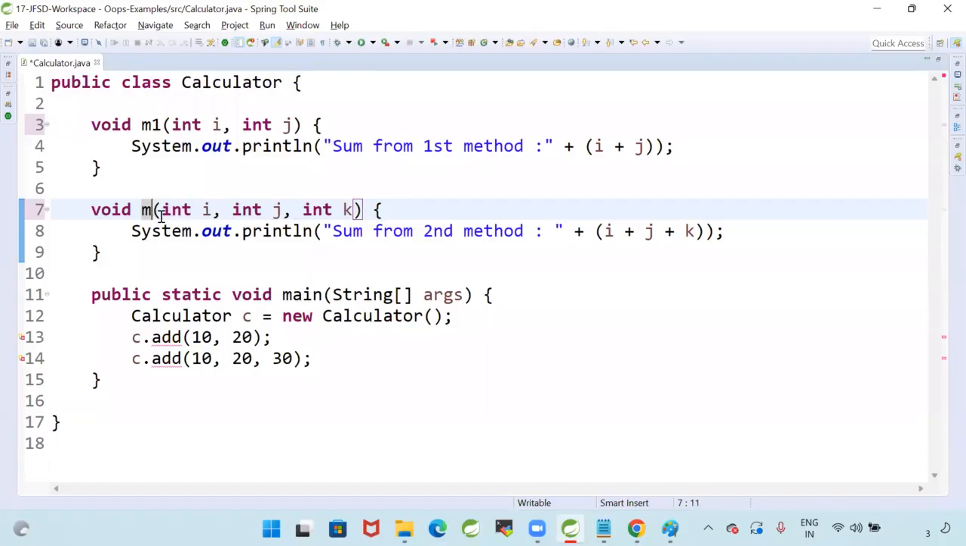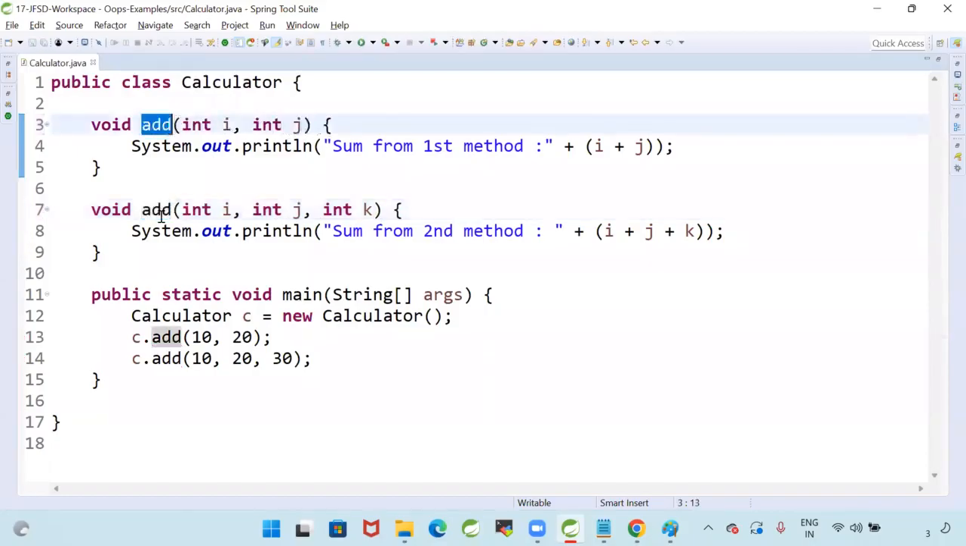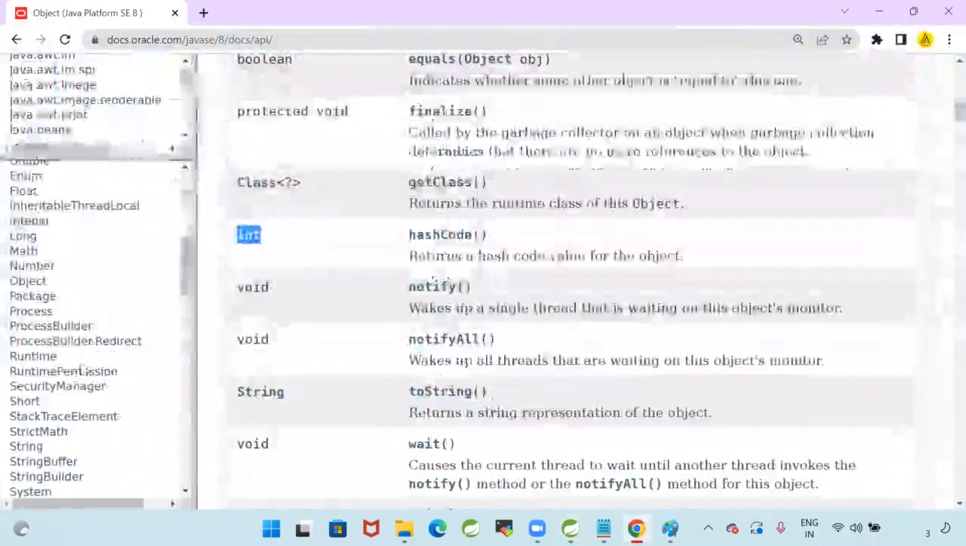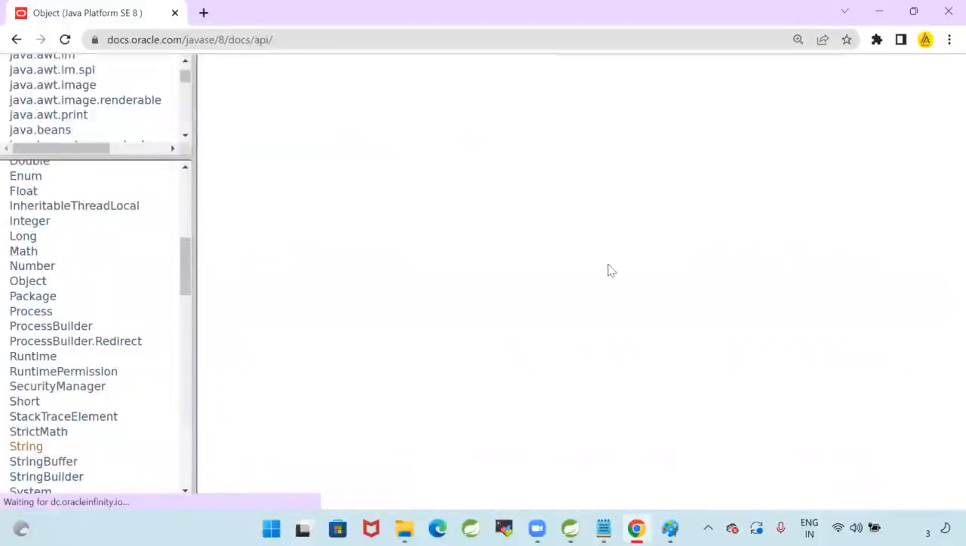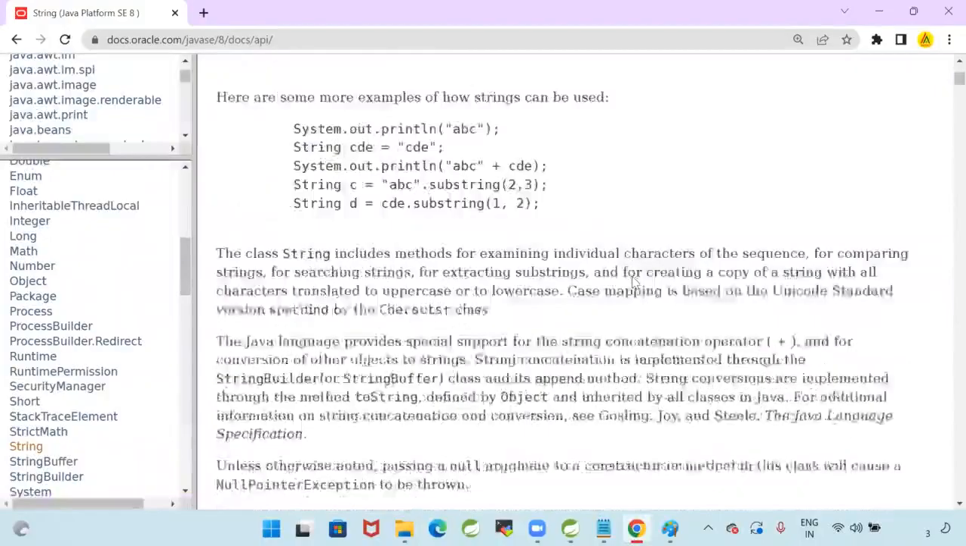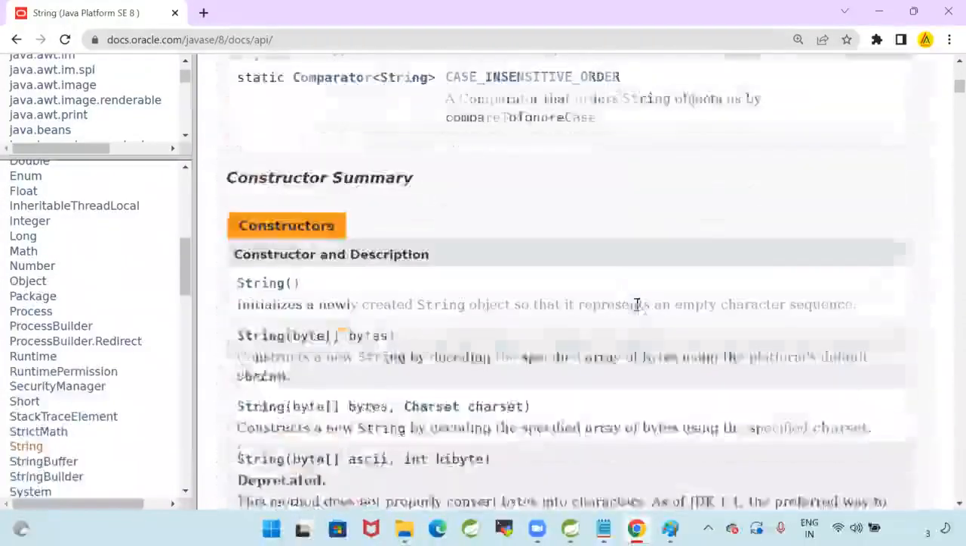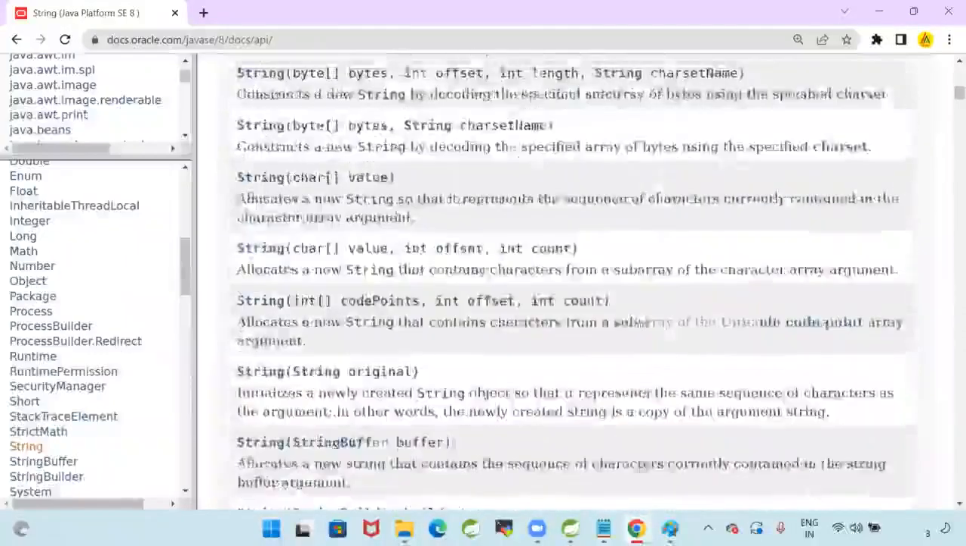Suppose if I give the same name, then what will new people think? Two methods are there, but the operation is the same. Maybe parameters are different. Simple. Let's go for our string class. Let's come to one method called the substring method.